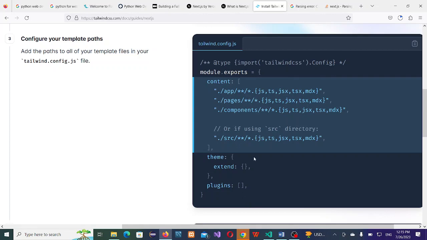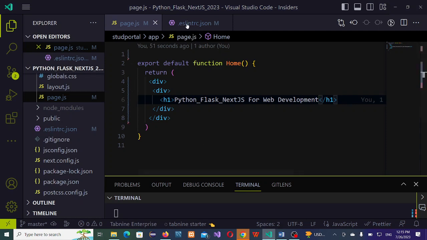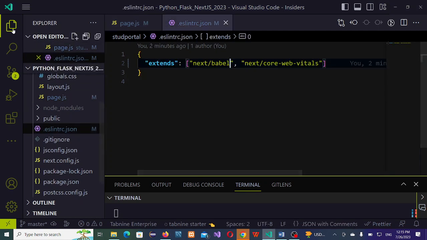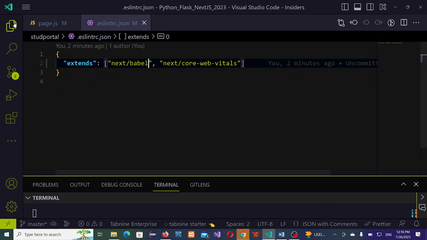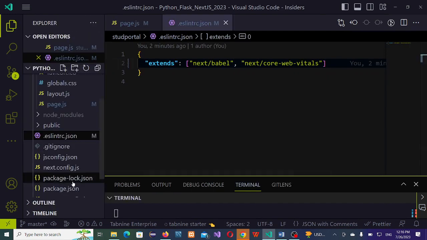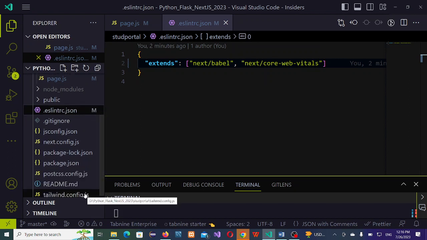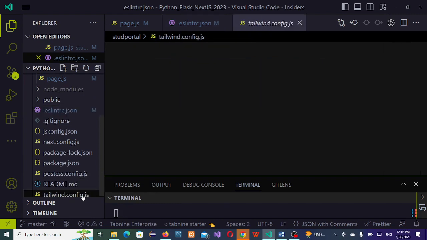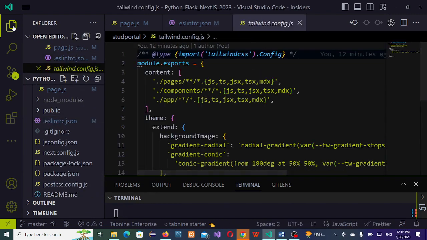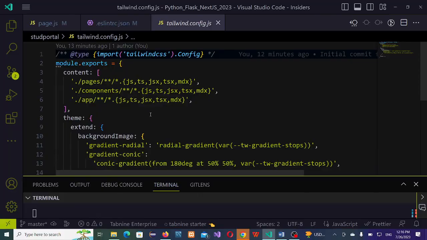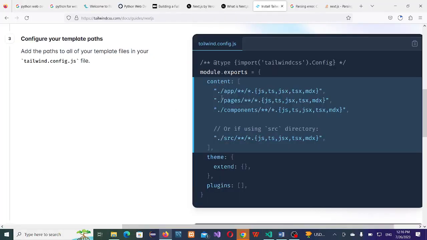But if you check for ours, everything is being written, only that this is not as it is here, so we have to make it as it is in the documentation. Sorry, Tailwind, is it Tailwind? Yeah, Tailwind, yes, tailwind.config, right?